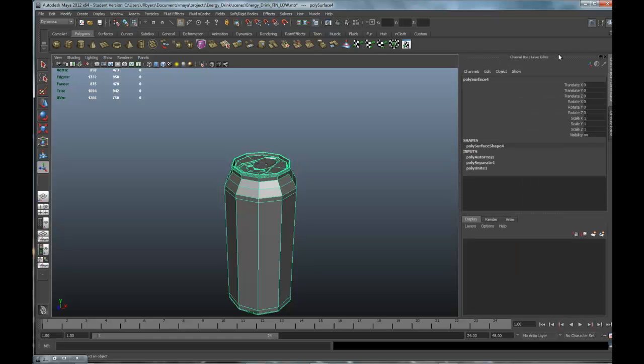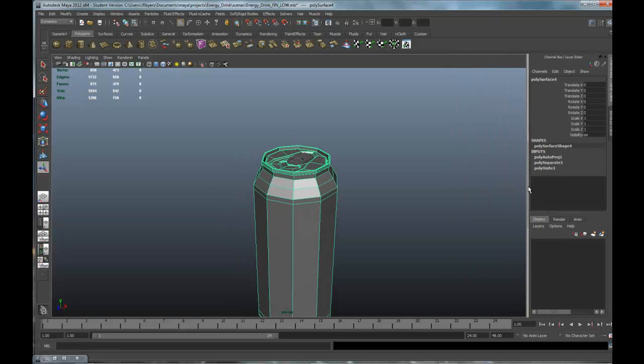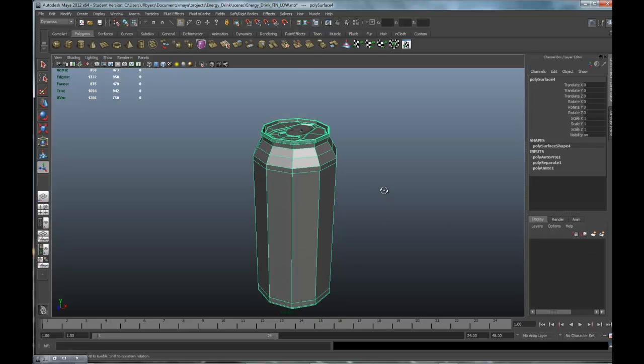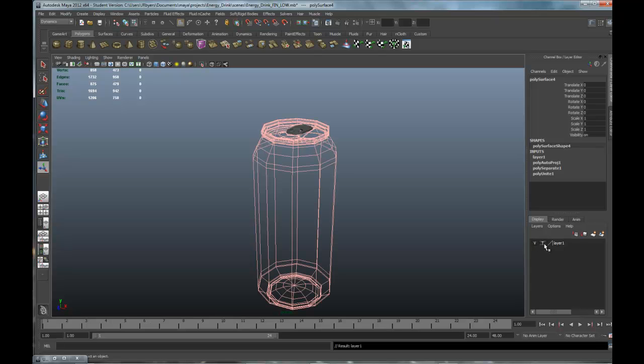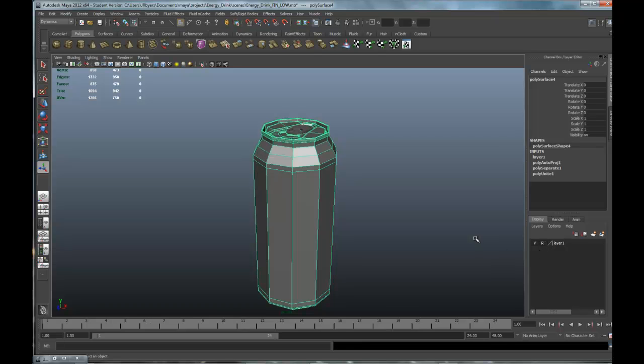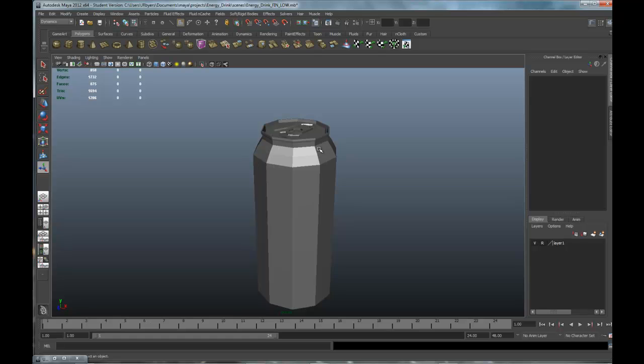So I'm going to go to Control A, and notice that we have our layer editor here. Okay. So what I'm going to do is place my base into a layer. So select the base of the can and click on create a new layer and assign selected objects. So it's created a new layer and added the object to it. The V is for visible. If you click it off, it turns it off. If you click that second one next to it, T is for template, and R is for reference. So reference is it's still there, but you can't select it.